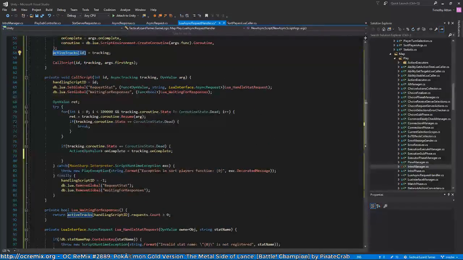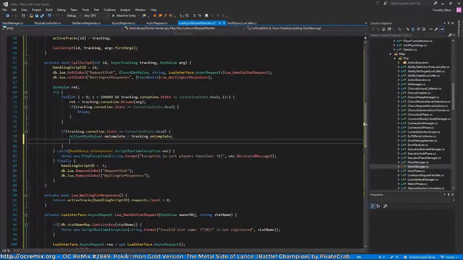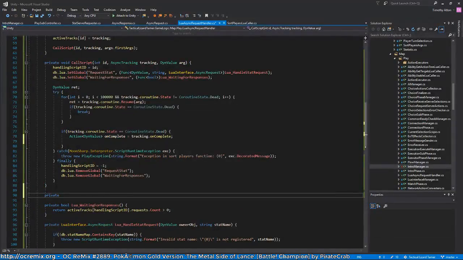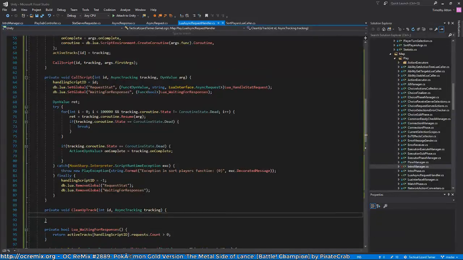I should maybe make a separate script or a separate function to clean up in case this gets more complicated. So clean up track int ID. There we go, that's what I wanted. The gist of it is we'll just get. So if there's an error here, I guess we'd still need to clean up the track. But we wouldn't want to call on complete.